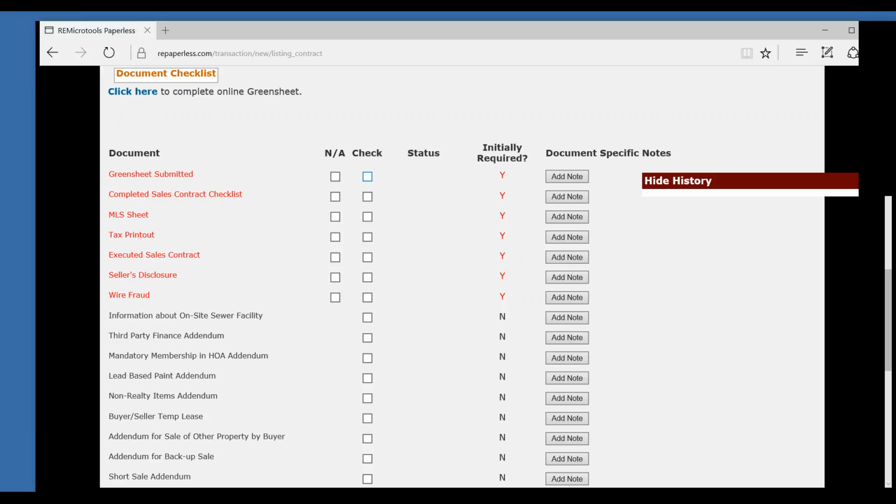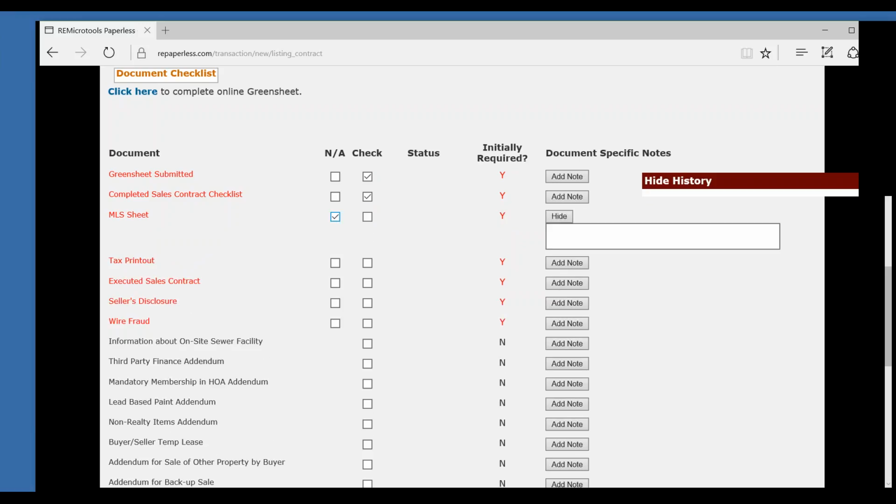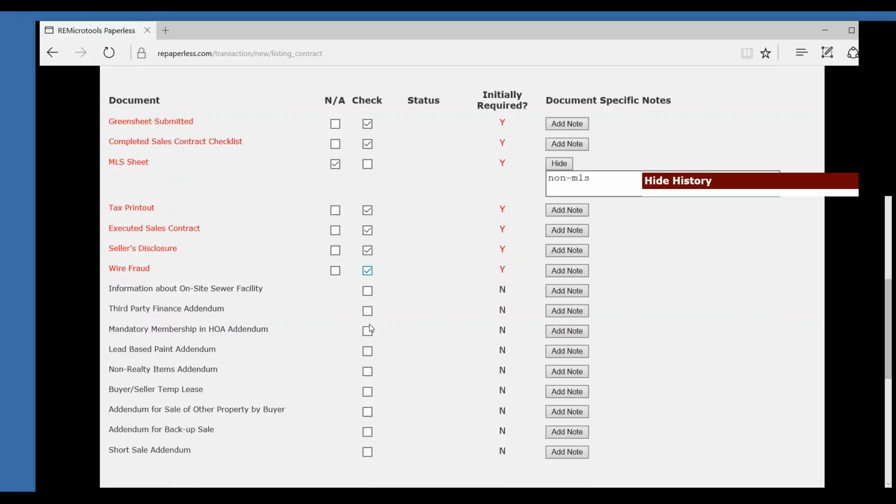So we're going to go ahead and just go down the list. We're going to pretend like we already submitted our green sheet. So we're going to check. We have our completed contract checklist, our MLS sheet, and let's just say that this one was not in MLS. So we're going to click on NA. You'll see that this notes box pops up on the side, and you would just type in why this is not included. We'll just explain that it's not in MLS. Tax printout, executed sales contract, seller's disclosure, the wire fraud notice, and then any miscellaneous forms that are required for this particular contract.